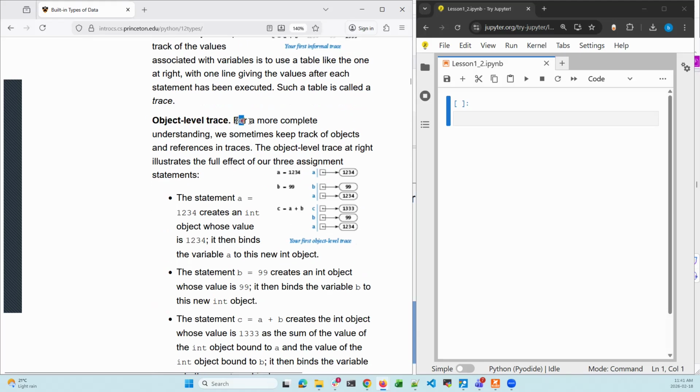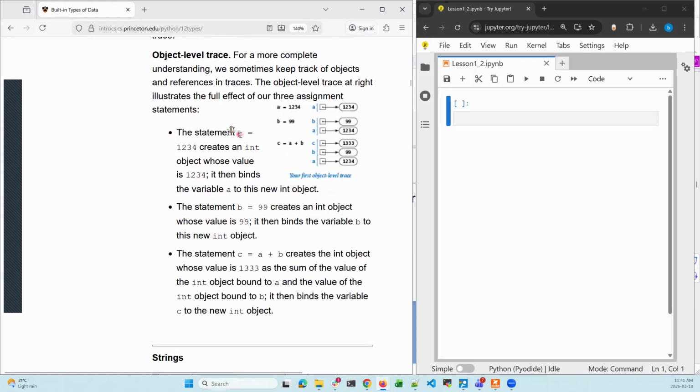Object level trace. For complete understanding, we sometimes keep track of objects and references in traces. The object level trace at the right illustrates the full effect of 3 assignment statements. The statement A equals 1234 creates an int object whose value is 1234. It then binds the variable A to this new int object. This little diagram shows the variable A, an object reference to the object 1234.